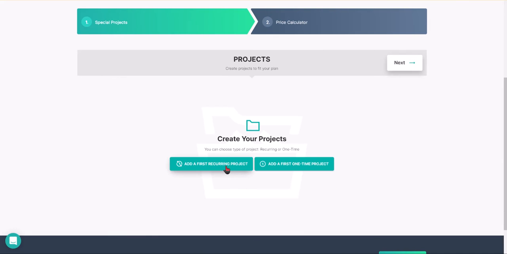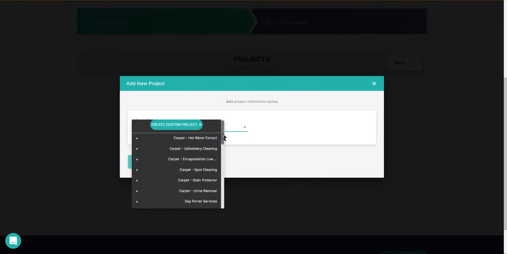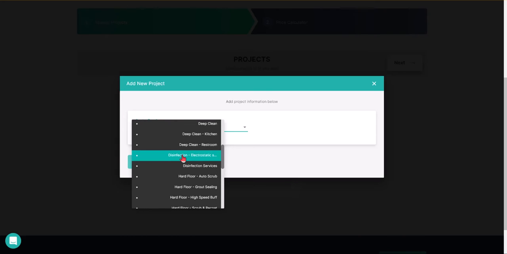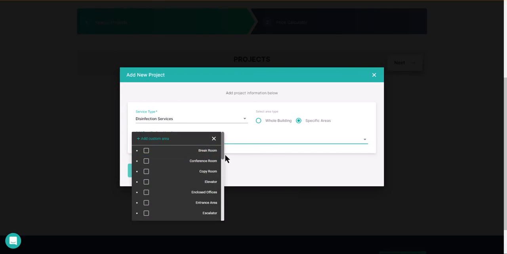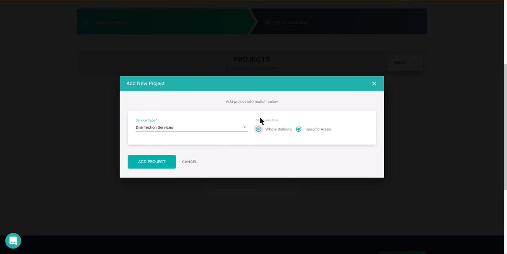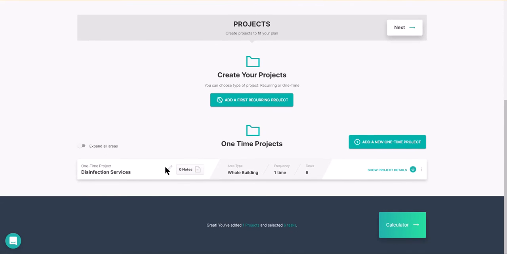We'll scroll down and we'll click on a one-time project. And we'll choose from one of the options here. So we can do disinfectant spraying with electrostatic systems, or you can just do it the manual way. And we'll just choose the manual. And you can choose specific portions of the building that you're going to be doing the service in, or the whole building. We'll just click on whole building. Add project.